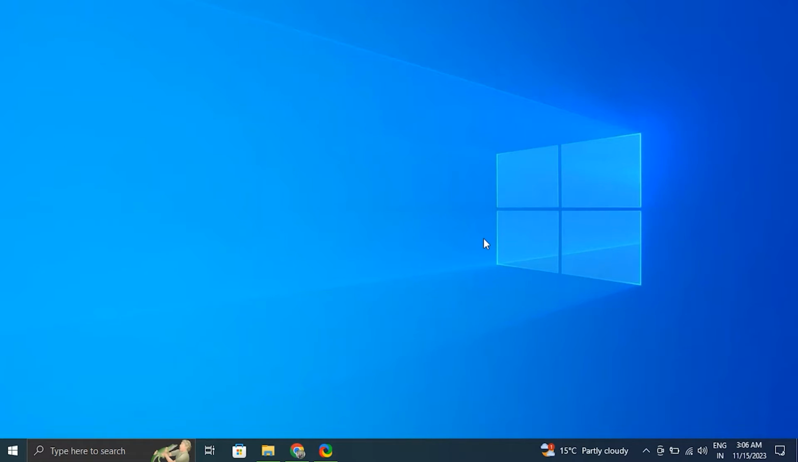Number 6. Reset Windows Update components. For this, run the following commands one by one. After the commands, rename C:/Windows/SoftwareDistribution to SoftwareDistribution.old and also rename C:/Windows/System32/catroot2 to catroot2.old and just simply again restart your computer.